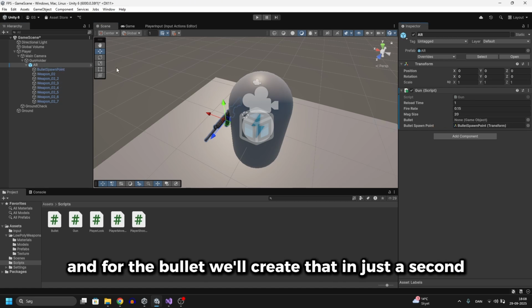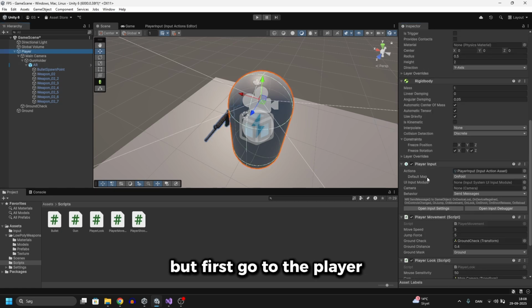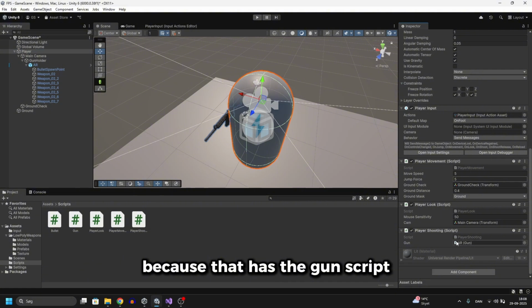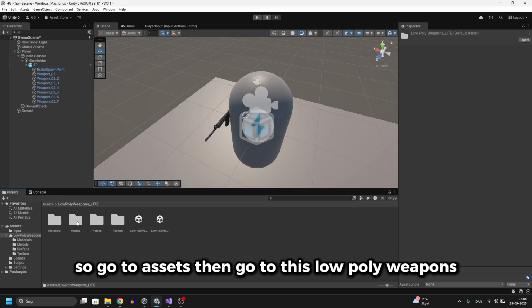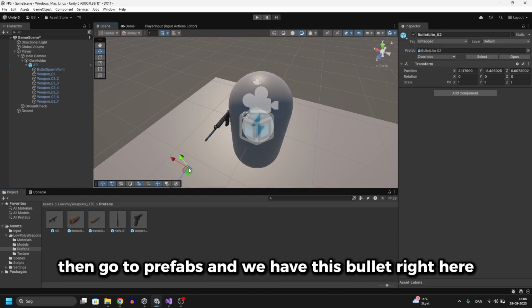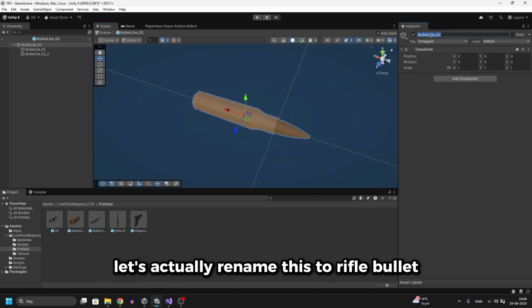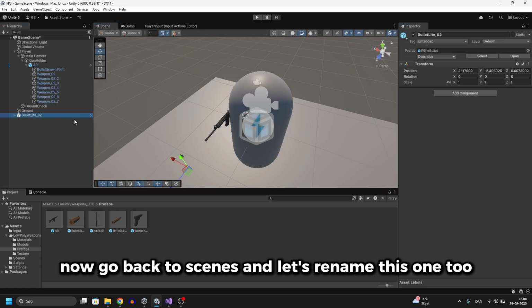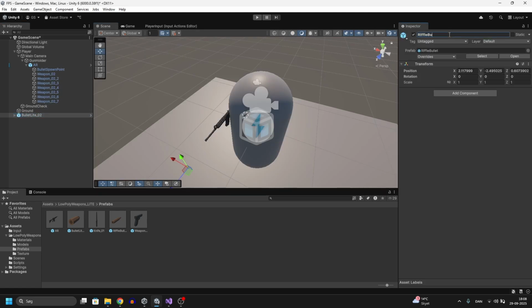And for the bullet, we'll create that in just a second. But first go to the player, scroll down, and let's drag the AR onto the gun, because that has the gun script. Now let's create the bullet. So go to assets, then go to this low poly weapons, then go to prefabs, and we have this bullet right here. Let's actually rename this to rifle bullet. Now go back to scenes, and let's rename this one too.